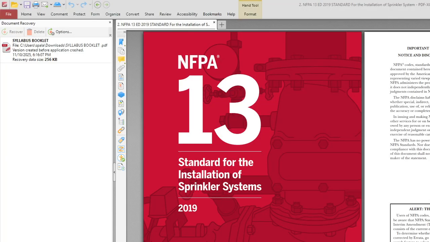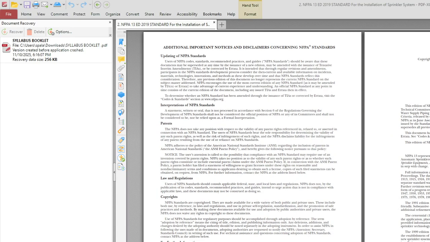So if you go through this NFPA 13 document, that is the standard for the installation of sprinkler systems. This document we will refer to for our calculation purposes.